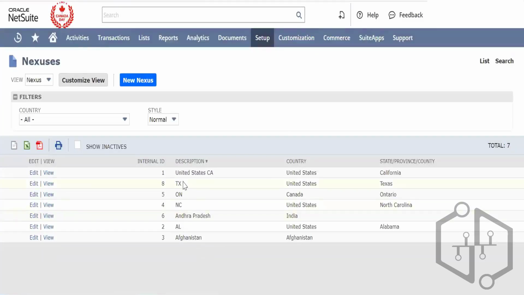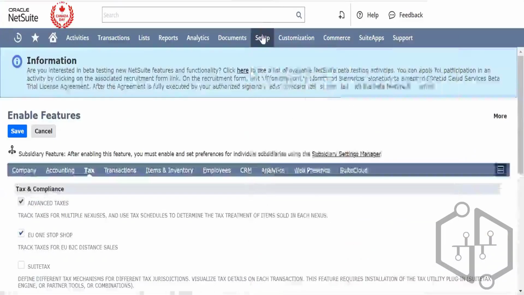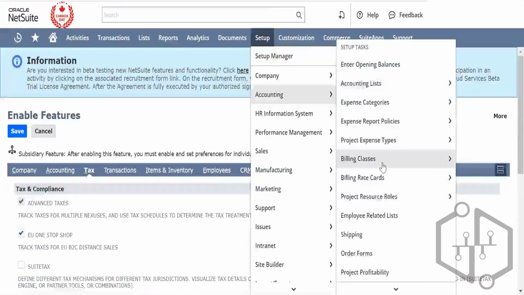Okay. So I go into the Nexus. As of now, I see Texas, Ontario is from Canada. That's fine. And the United States one is North Carolina. So let me create. Before I create that, I just wanted to show you something. So I scroll down.